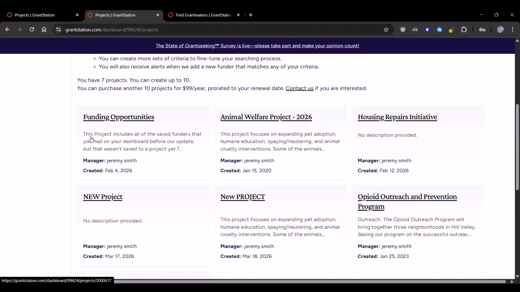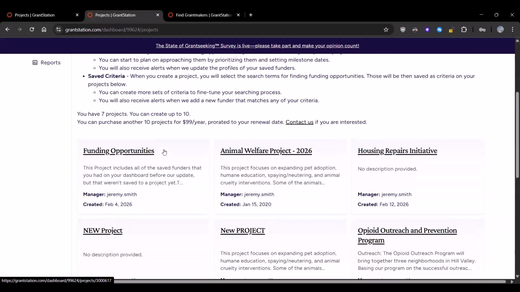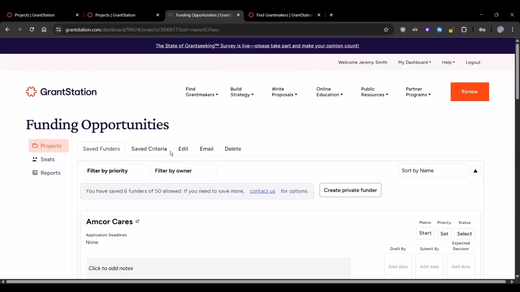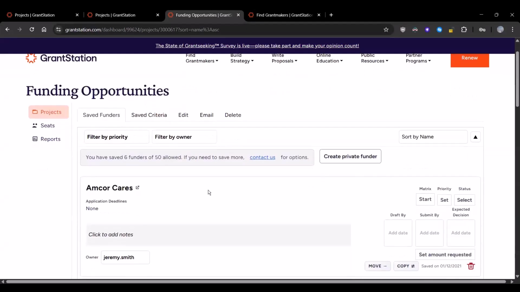funding opportunities. And as you can see in this description that automatically filled in for us when we did the transfer to this new look, this project includes all the saved funders that you've had in your dashboard before our update. So that's an option that you have to save all those existing funding opportunities. However, to save new funders, you'll need to create a project and then save them to that. You can't save any new funders to the funding opportunities folder or the unassigned because that's been locked. So now you can go ahead and just add new ones to connect to that. You can have up to, I believe it's 50 separate funders saved to a given project. So let's say you had 50 here and you wanted to save another one to it.